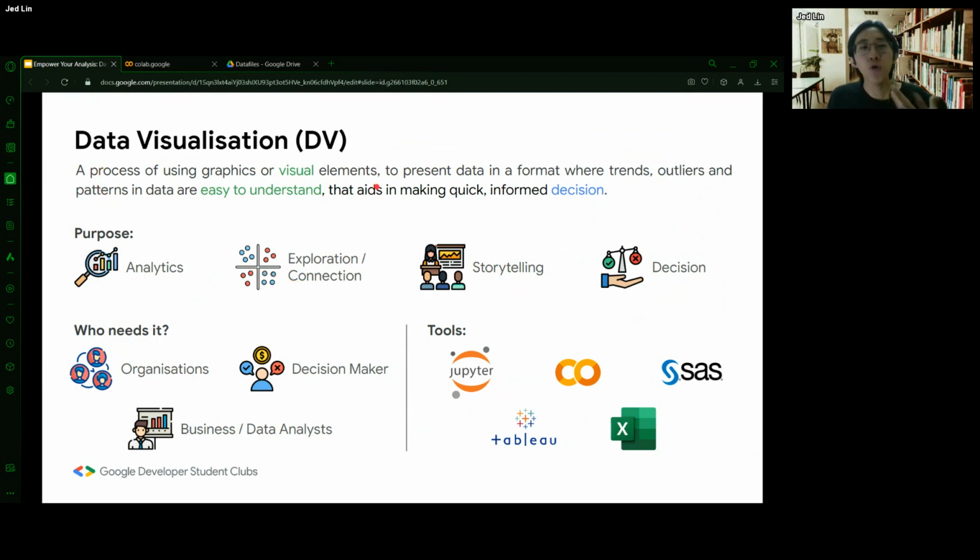Okay, so who needs data visualization? I know data visualization is very important, so who needs it? The ones who need it are organizations, because they are trying to do their business. If you want to sell something, you must make sure you understand what the customer wants.